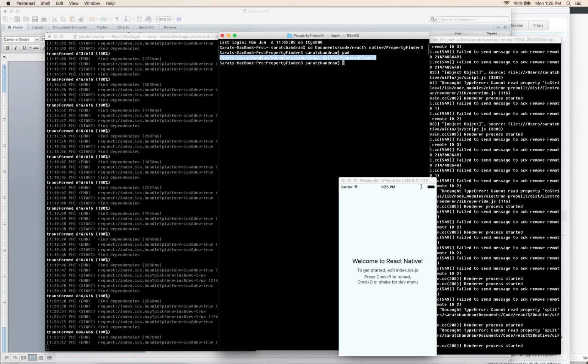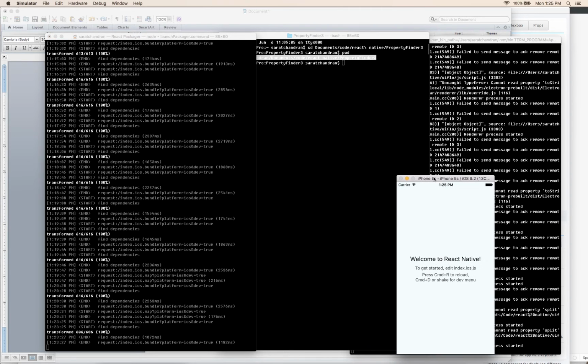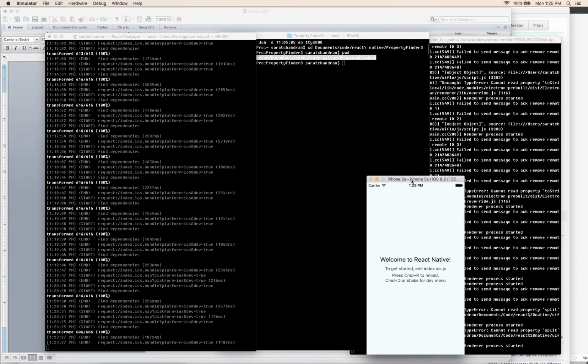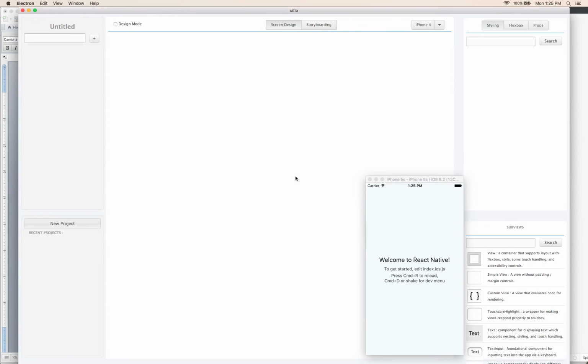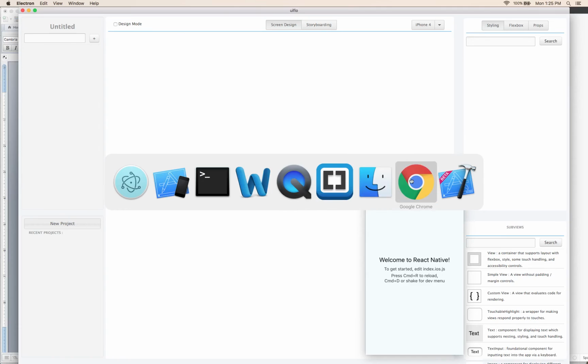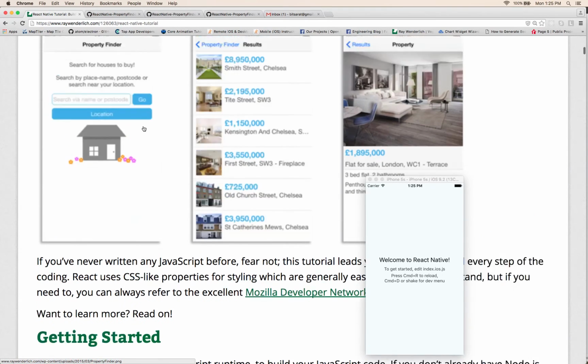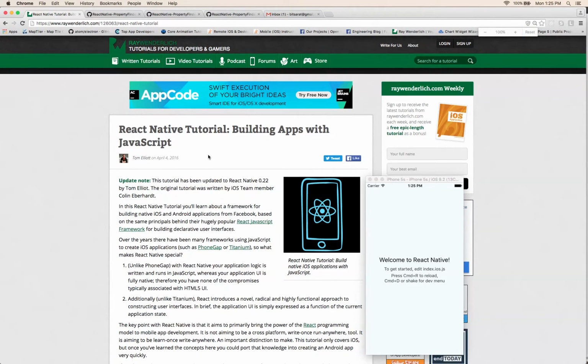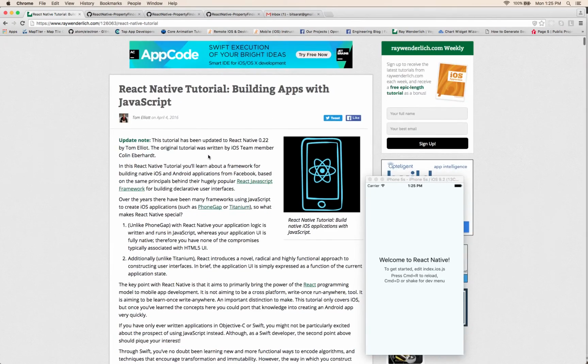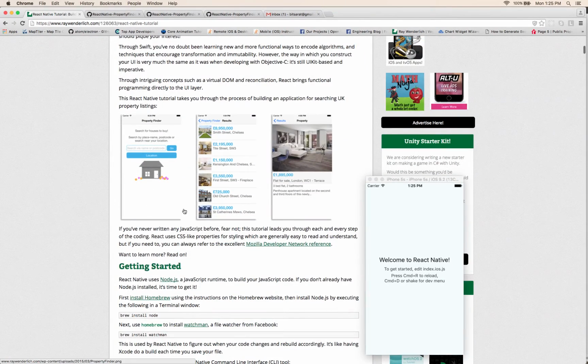So this particular project will live in this particular folder that I have copied here. As you can see, the React Native server is already running, and we have a standard default app running from that particular folder. So let's go ahead and create the new app. Just like before, we are going to be recreating this particular React Native tutorial app at ravendelic.com, just like last time.